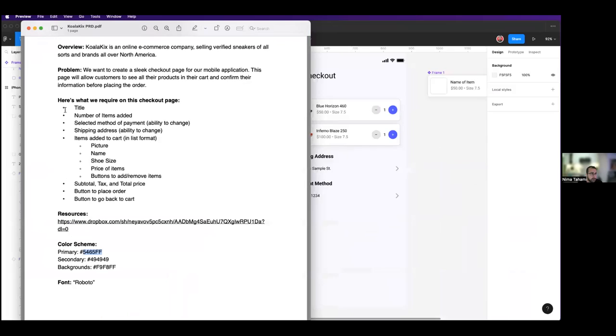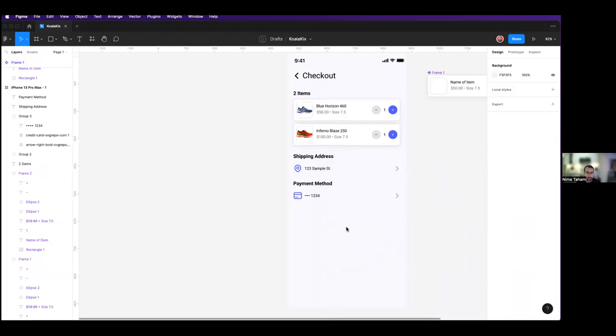We have the shipping address and the selected method of payment. And now we have 2 more sections to work on. One is the button for placing the order. The other one is the subtotal, tax, and total price. So why don't we go ahead and do that by adding the text here for the subtotal, tax, and the total price. And we're going to do that right after our payment method.